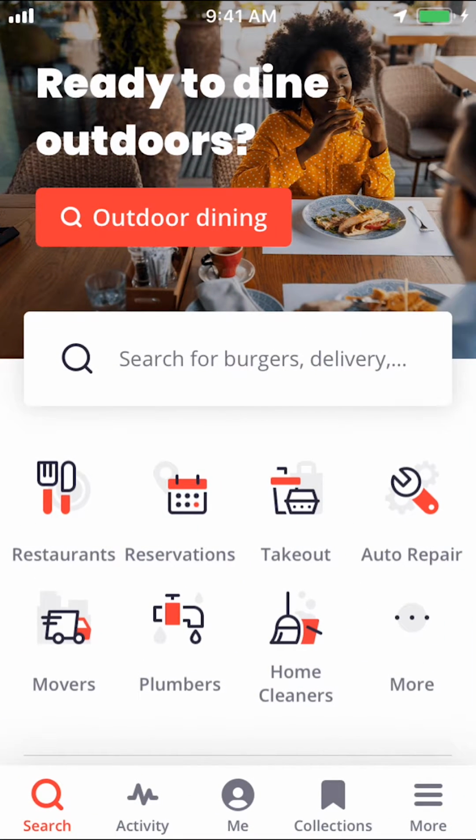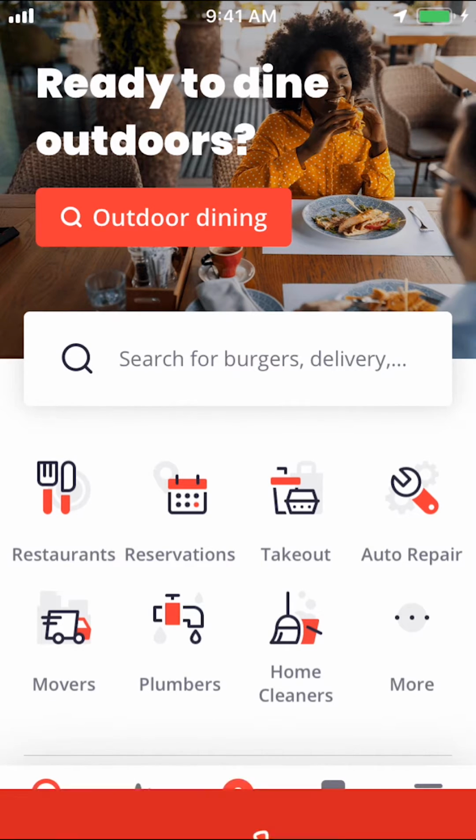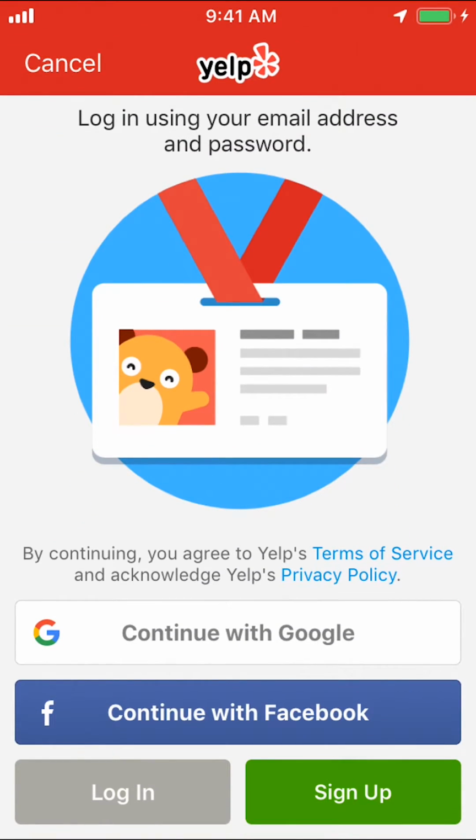Once you open up your Yelp app, you arrive on this main screen right here. Look where it says Me on the bottom. Make sure you tap where it says Me. Tap right there. Then you arrive on this screen right here.